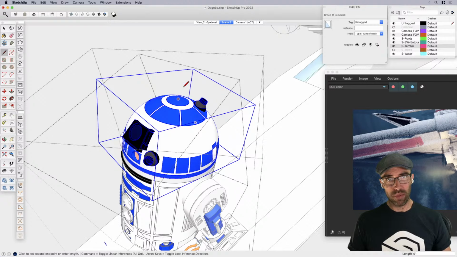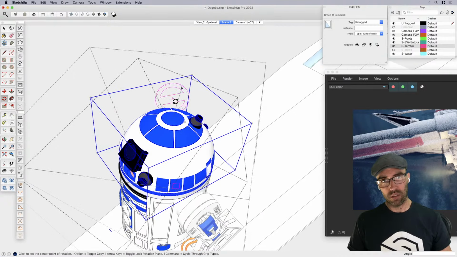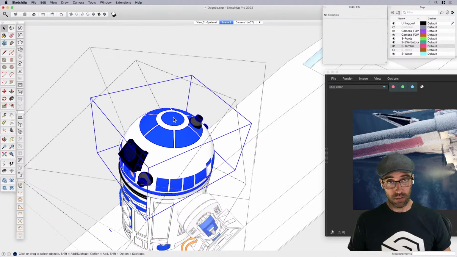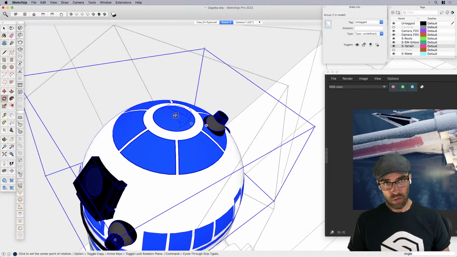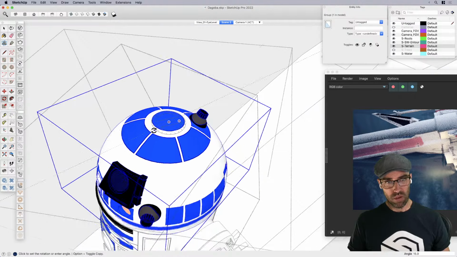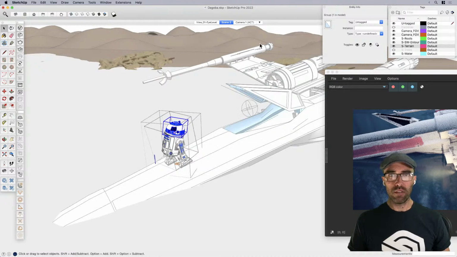This one's tough because I'm trying to get the rotation. I think I'm just going to have to eyeball it and hope that you guys, yeah, I think I'm just going to eyeball it. Right there. So I want to rotate R2 so he's looking more towards where Luke is. I don't know if I got that right.